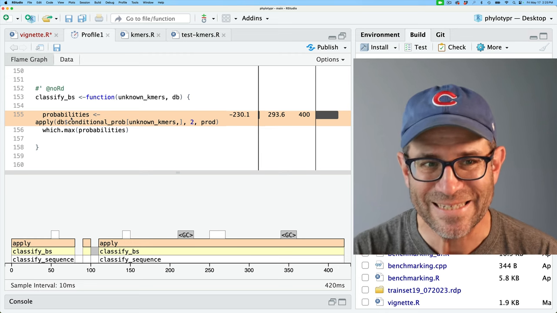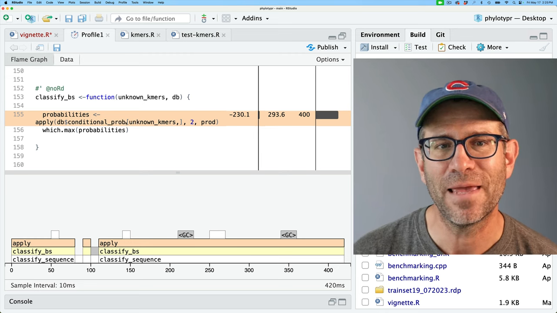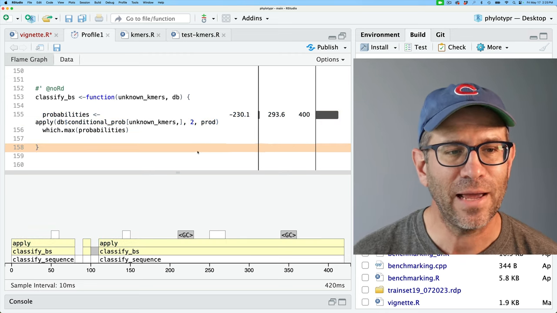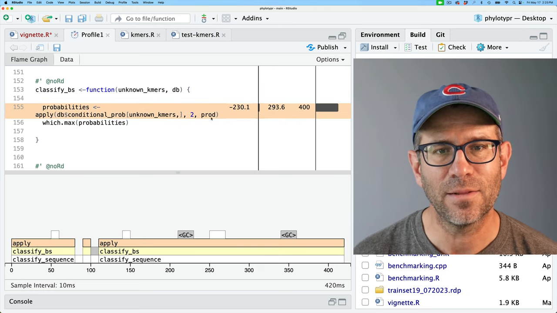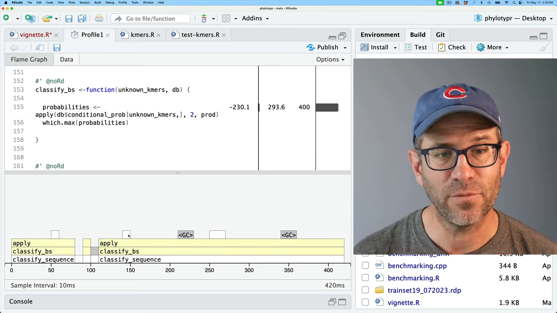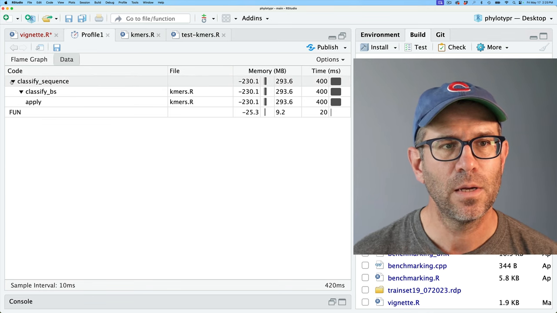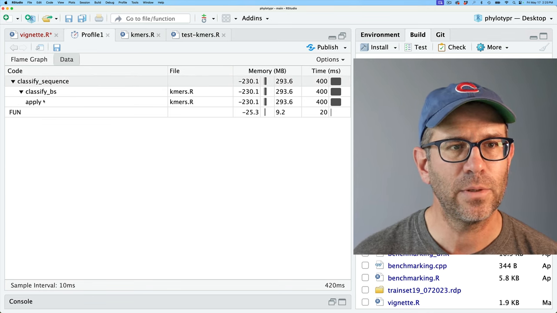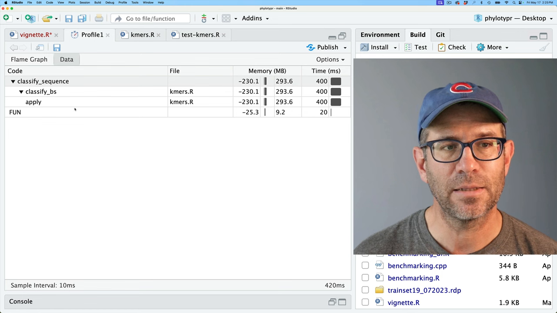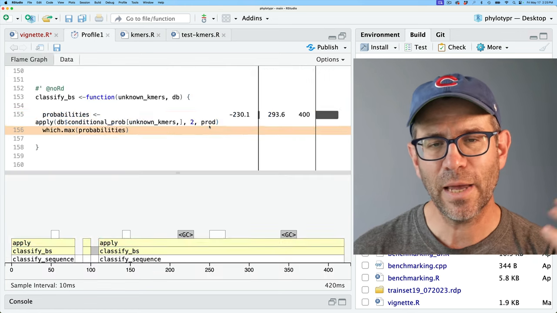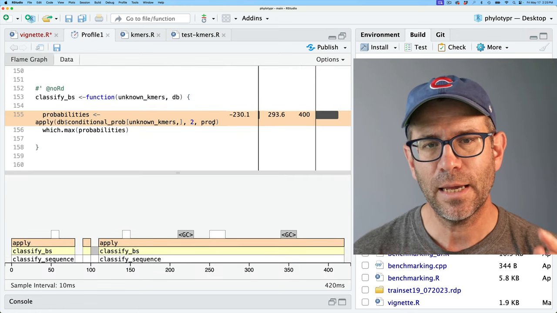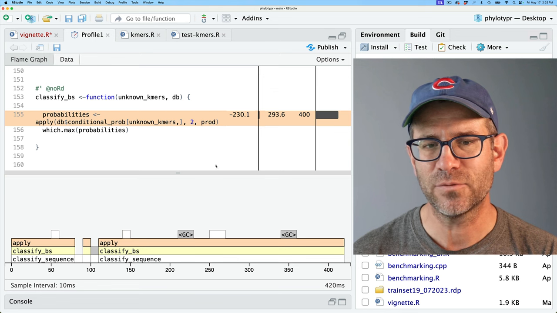And so what we're clearly seeing is that it's spending a lot of time in apply. And if I had to guess, it's also perhaps spending a lot of time in this prod function. We can look at the data tab up here also and click on classify sequence. And we again see that it's spending a lot of time in apply. So again, I think between apply and prod, it's spending the most amount of time.